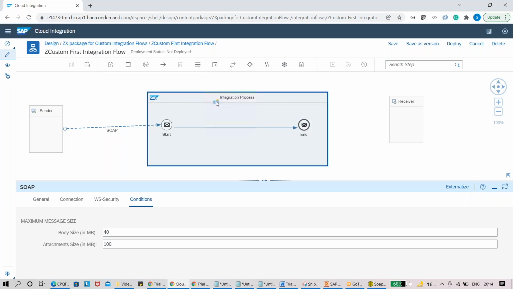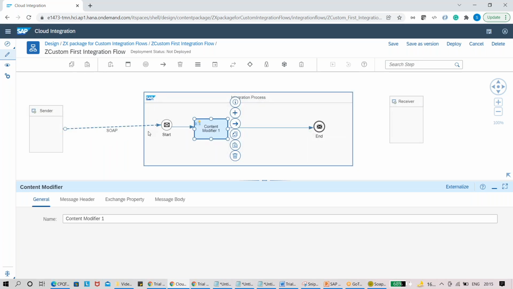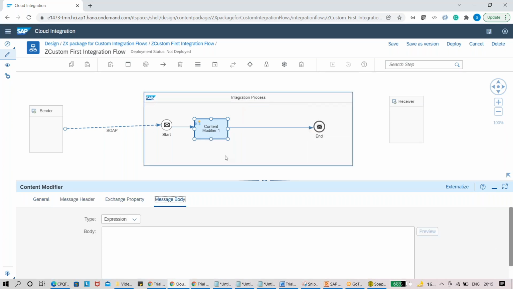Now let's say I click onto this content modifier. Once you bring the arrow anywhere closer to this integration process, it will get enabled. If you put it on this sequence and click, it will get connected into the particular sequence. The beauty is there is a technical ID for your content modifier, and if you look below, the options are different for all the different properties.